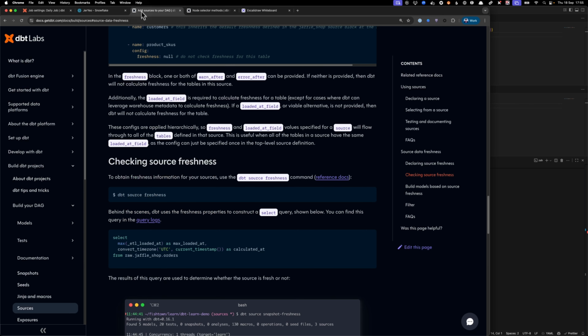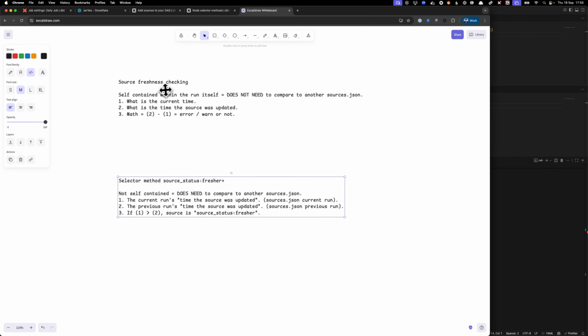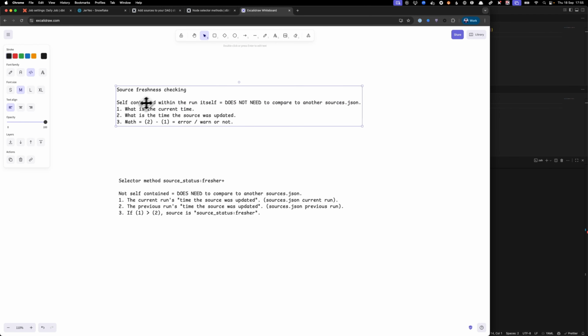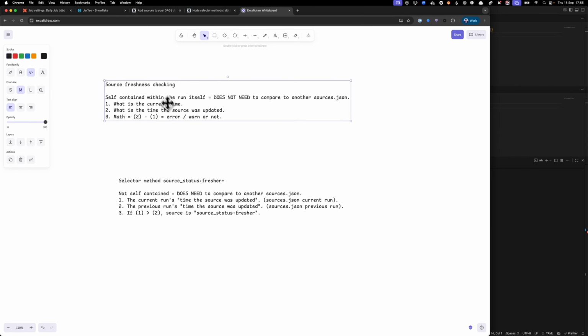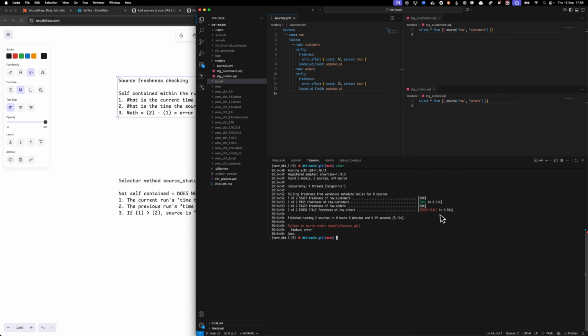Now that is sources itself, source freshness, which I explained. So get the current time. What is the time the source was updated? Do some math, error, warn or not, right? So that's what source freshness checking is.